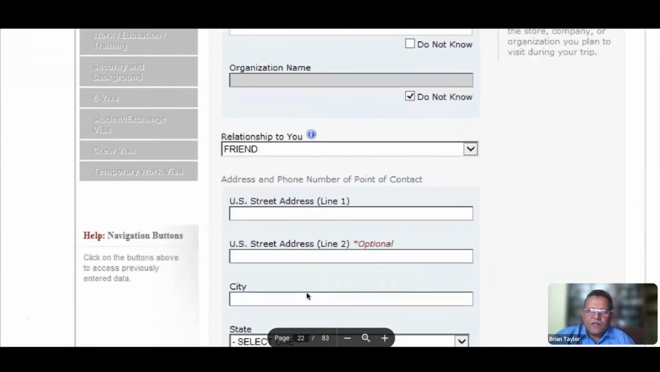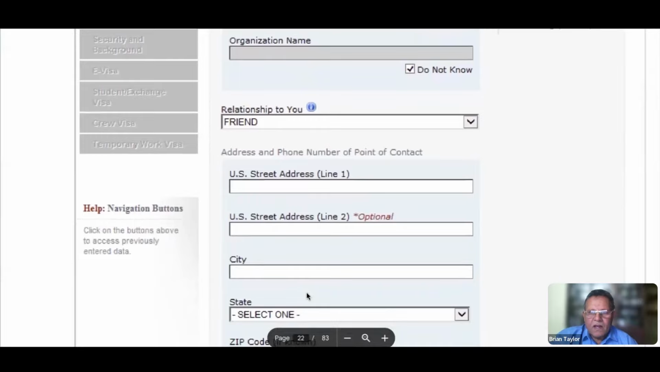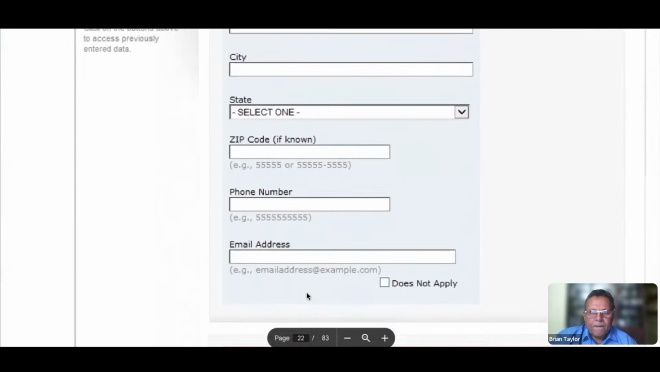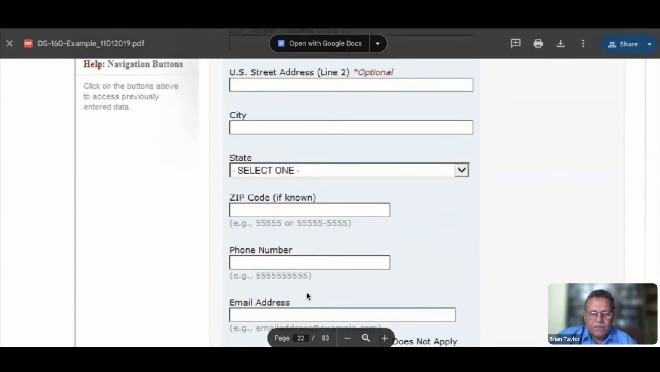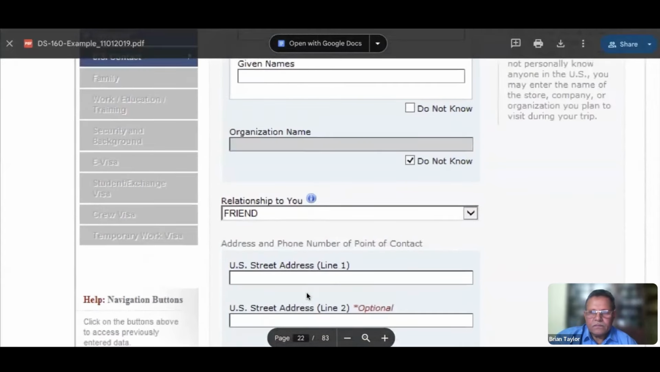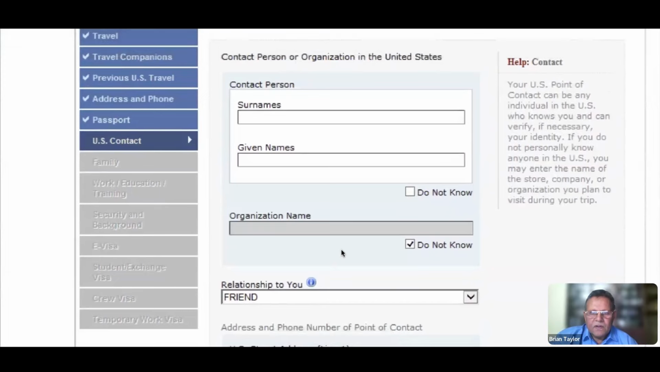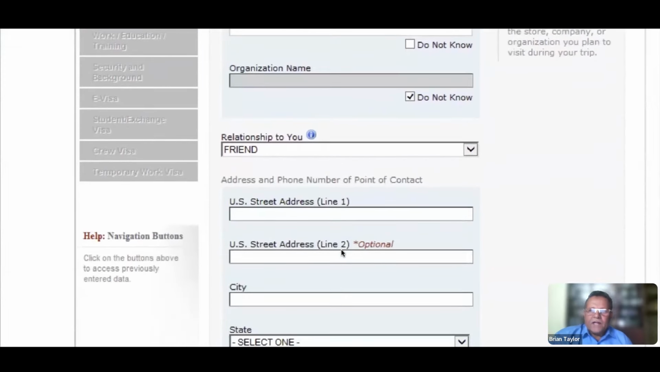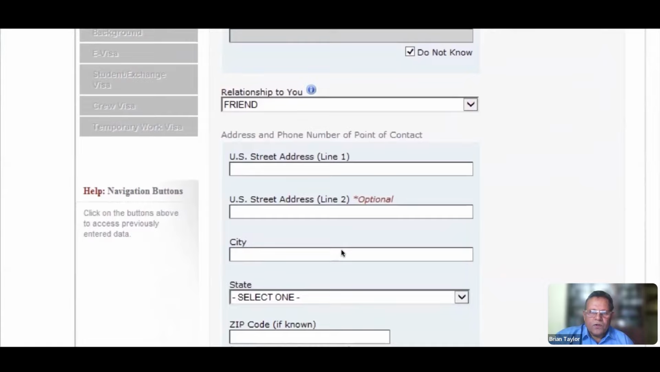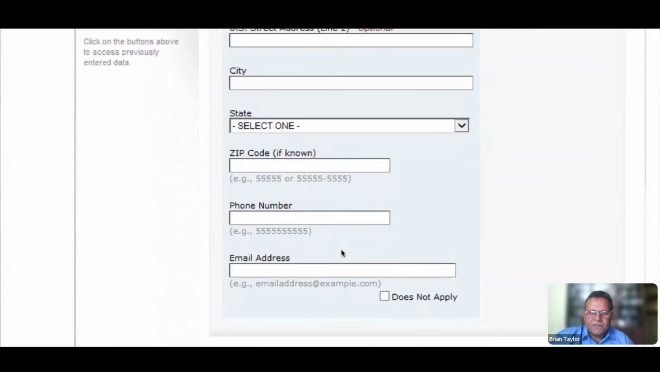Okay. US point of contact is the next. Contact person, the surname, the given names, and the organization name. Then the relationship, the address and phone number of the point of contact. In this case, if you're going to stay on campus particularly, it will be a university address, city, state, zip code if it is known, phone number, email address of the person.